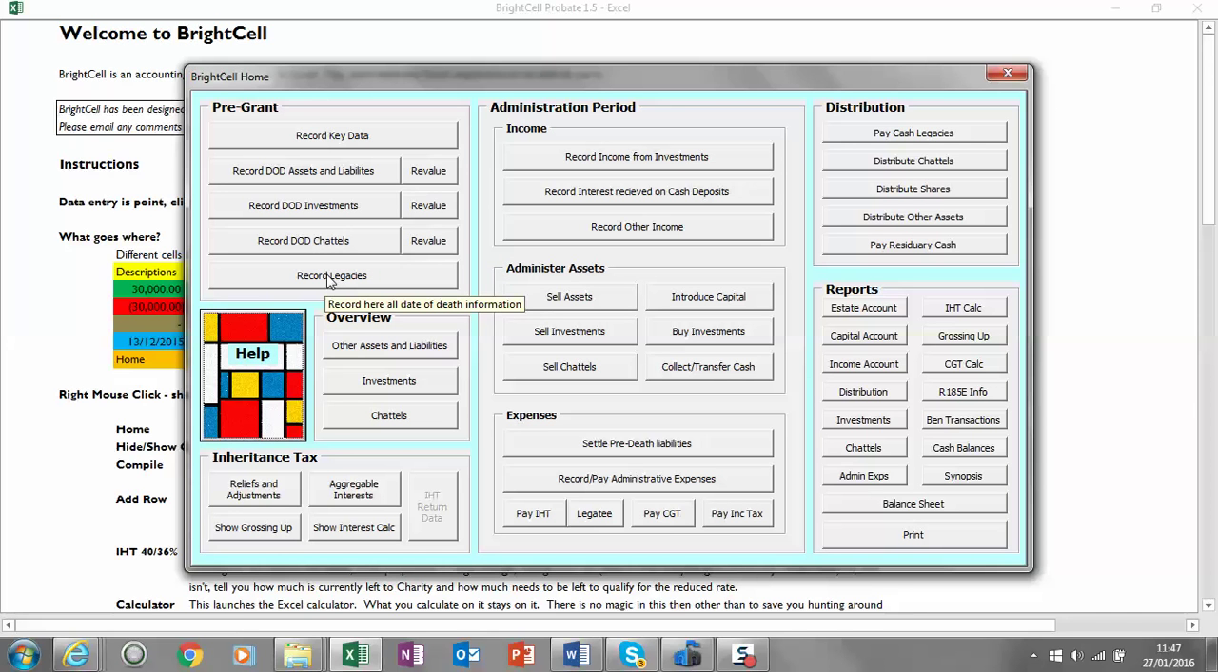You can also see here that this is where you would record legacies. Now it's not done on the key data page. If you go to record legacies, we'll look at that in a moment, you'll see that it will show up various different options, and it will take you to the particular section. So whether it's an ordinary asset or it's an investment or it's a chattel, you can select that, or indeed cash, and Brightsell will take you to the right part of the huge spreadsheet, which it is, just to record those particular legacies.